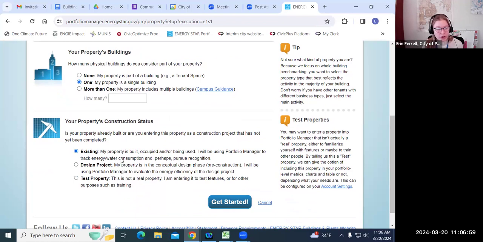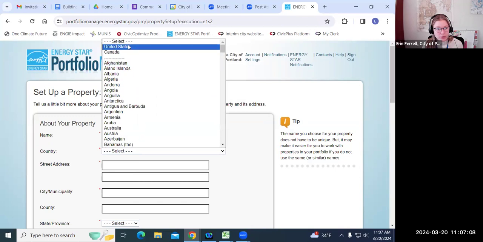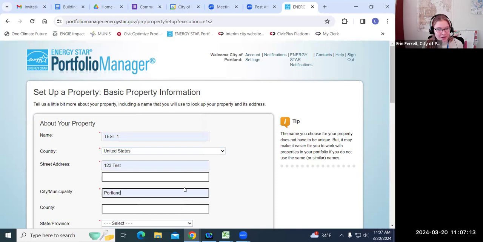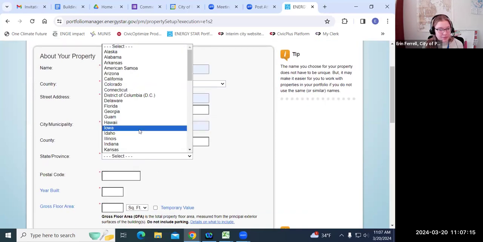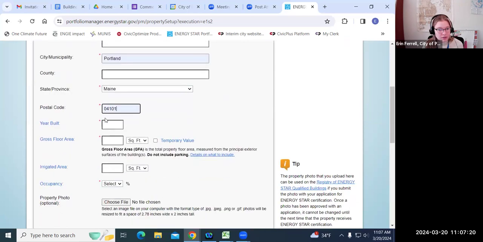And then these are all going to be existing buildings. Then we'll get started. I'm just going to run through here with test info. So the gross floor area does include your basement of the building as well.